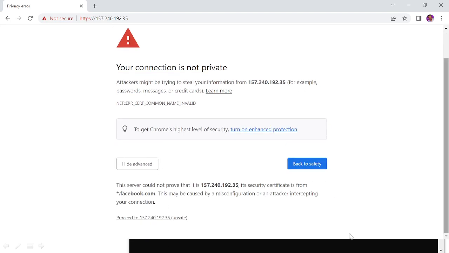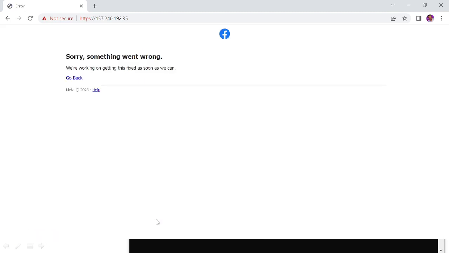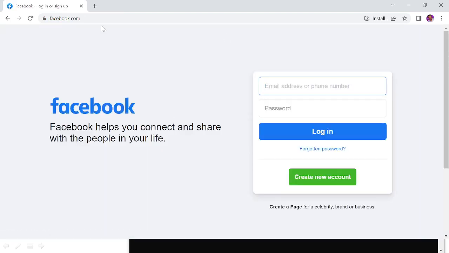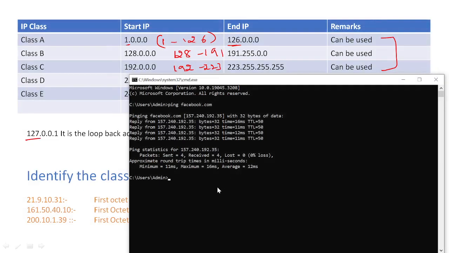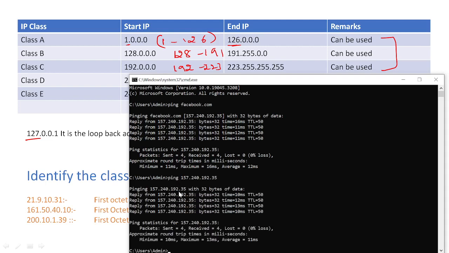See now. The Facebook page got opened, correct? See the Facebook logo. Some issue is there, but anyway, Facebook has opened. So basically that is the thing. Now I want to check the communication from my computer to facebook.com, whether the communication is there or not. I type ping space facebook.com, or you can do ping space the IP address 157.240.192.35. See, I'm getting the response. If you get this, it means the communication is there.